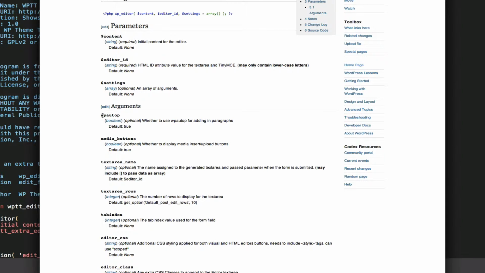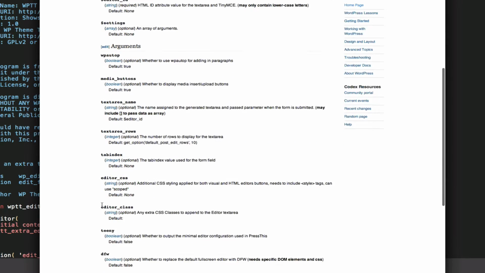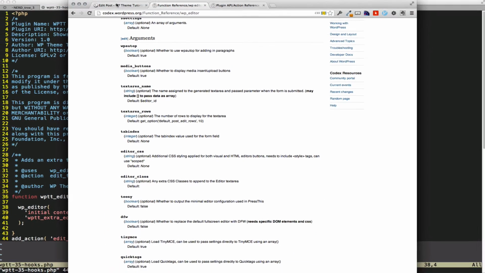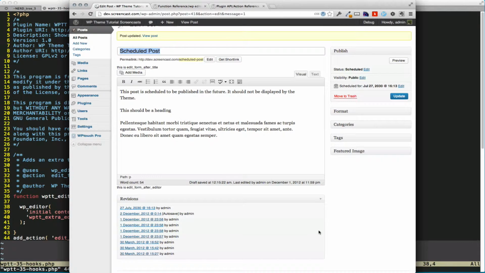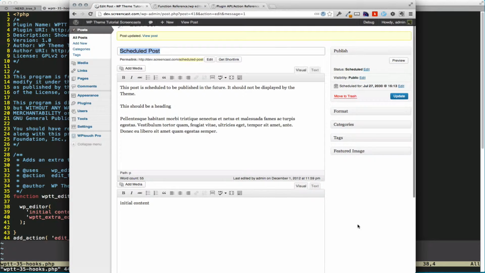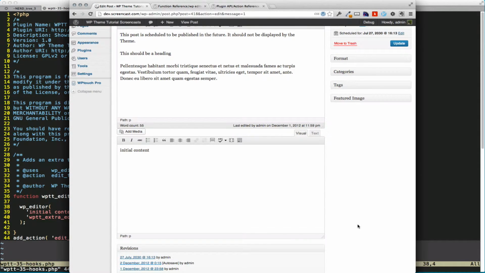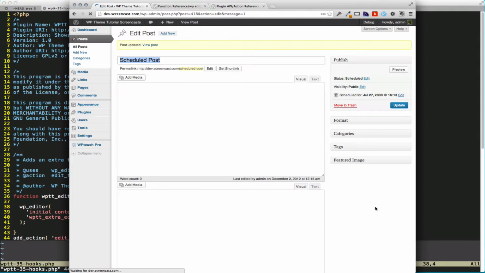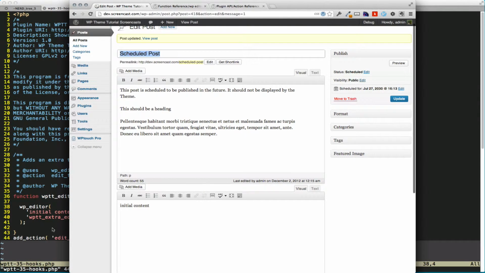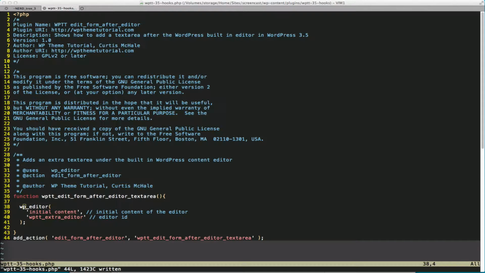WP Auto P, whether or not to insert automatic paragraphs. Do you want the media buttons, the name of it, text area rows, tab index, and all that stuff. We're not going to deal with those today. We're just going to add the text editor. So that was saved, and we'll refresh. And you can see we have our initial content. Obviously, we have some spacing issues there, and really this isn't going to do anything because we're not doing anything on save, so we can type whatever we want, hit update, and get nothing. We're just going to get the initial content. So again, this is still fairly useless to us, but let's revamp that function with our next one.